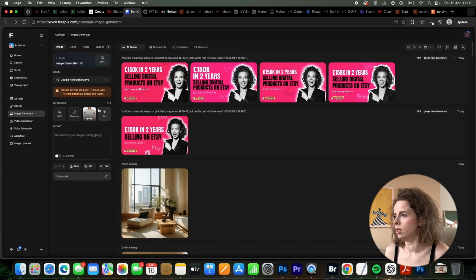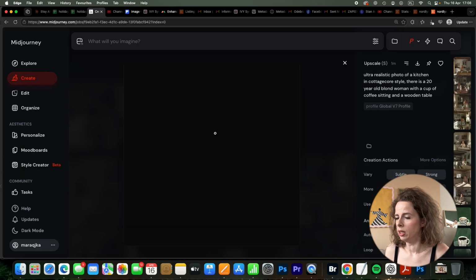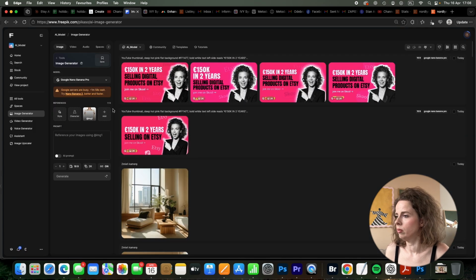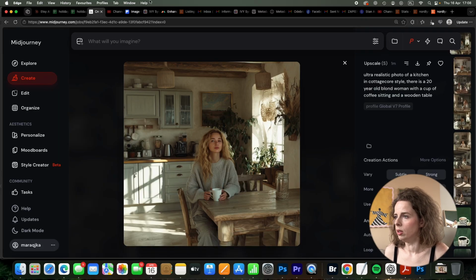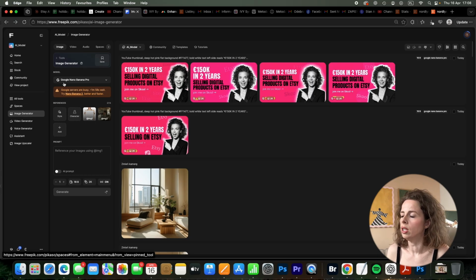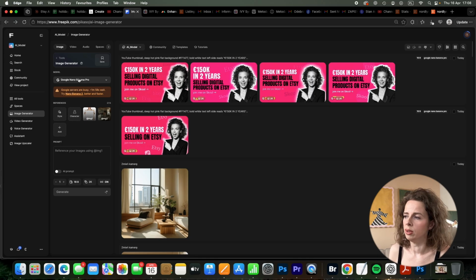I will paste it inside Freepik. I will take this one as well. I will copy the image, and I will also paste it here inside the Freepik. Freepik is an AI tool that I use very often, and inside the image generator you will find different models. What I really, really recommend is using Google Nano Banana Pro. It gives the best results.